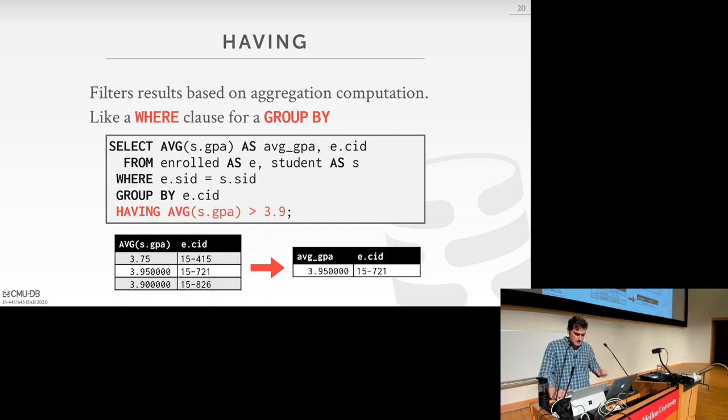Just as an example here, if you perform the first part of the query, where you get the group bys computed, you get all the averages, and then you filter it, and you only return the one tuple that has the correct average.